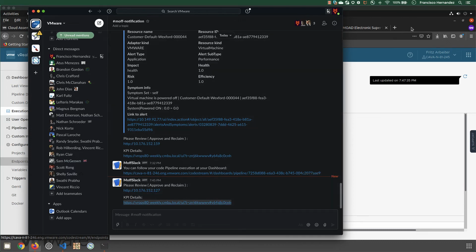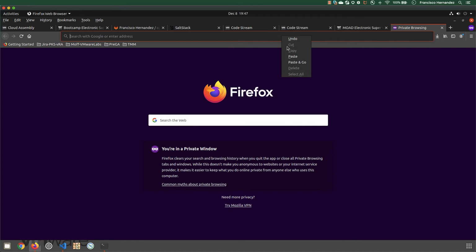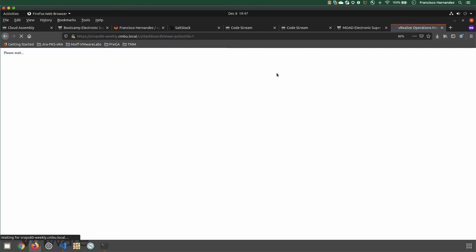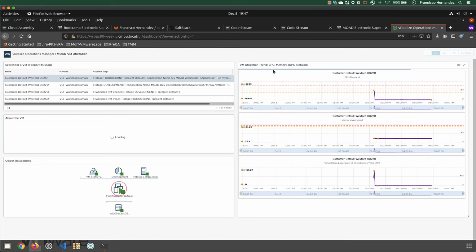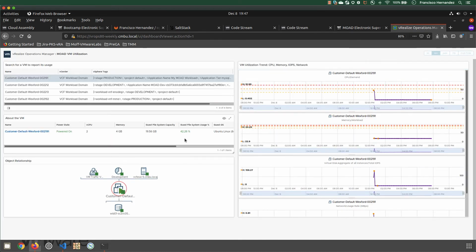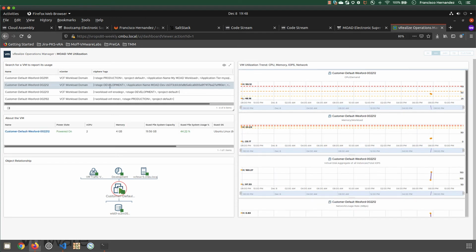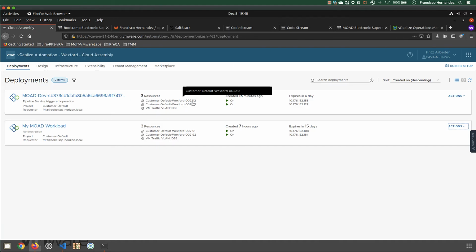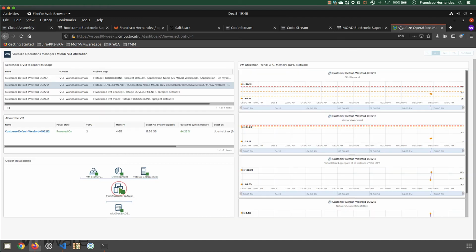CodeStream is also sending me some notification, so I can go to vRA, and I don't really need to log in. It's just sharing a dashboard to me that is targeting my specific MOAD application. This is a small dashboard that I put together as part of the process. I can modify it any further, and this is live data, right? So you can see all my resources displayed here. You can see that they are properly tagged. You can correlate the information that is on vRA, and that has been detected by vRA.